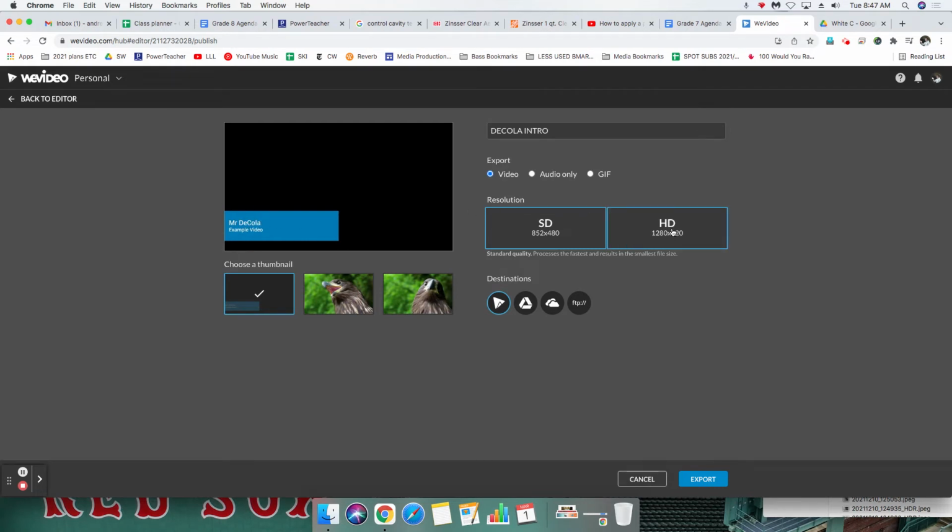Past that, you might think that you want high definition, but our Chromebooks simply cannot handle exporting that. It would take way too long. We're going to click on standard definition, SD, which is the default anyway. So standard definition. Now here's the most important part of this entire process.